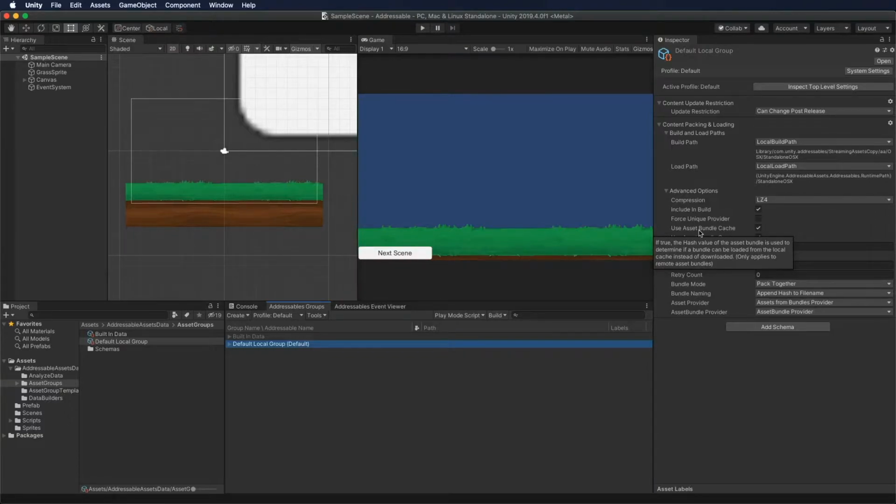You can adjust the settings in each group. Click on the group that you want to edit, and you can see its settings in the Inspector window. Let's hide the advanced options for now. We will look into them later.